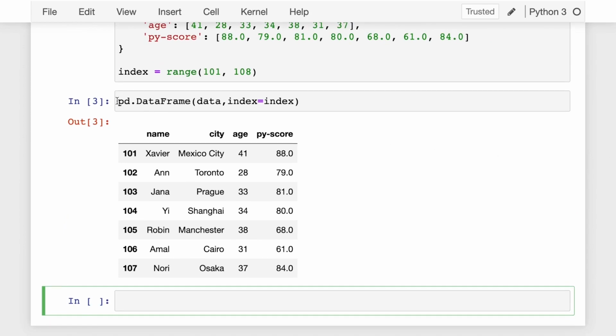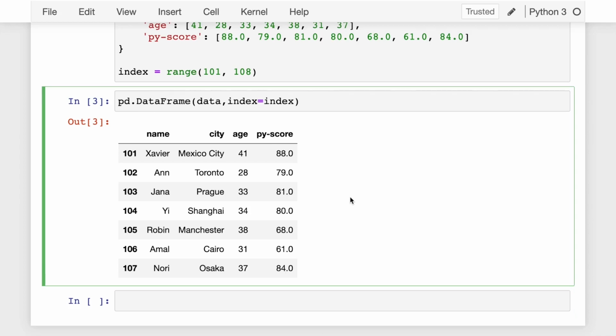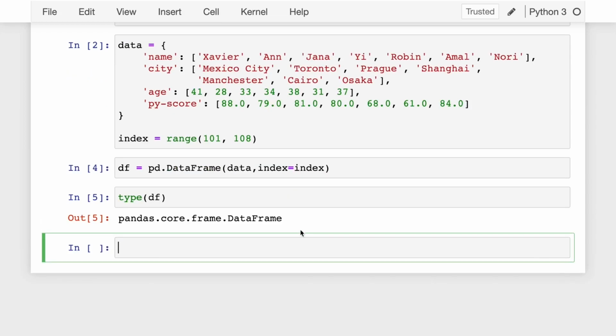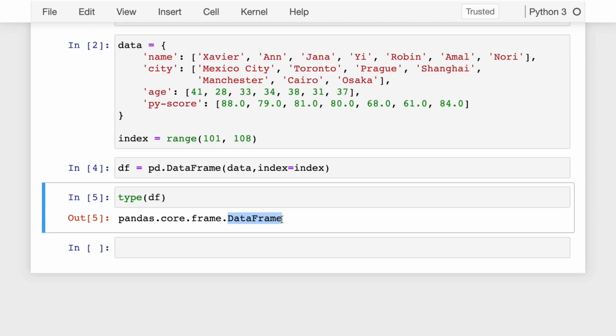Now let's save this data frame in, say, the variable df, run that again, and let's take a look at the type of df. So we've got the Pandas module, and then we've got modules contained within Pandas, and then the final type is called the DataFrame.